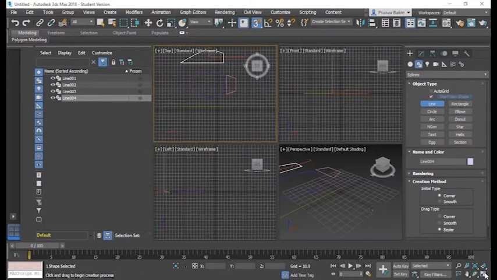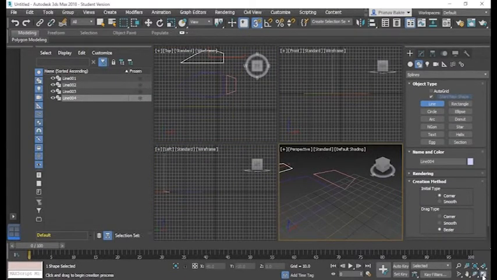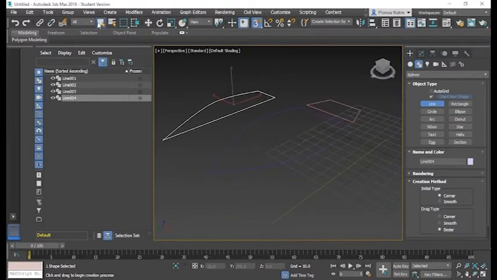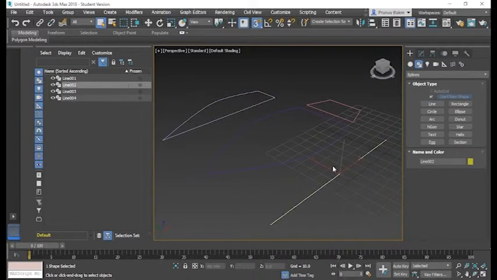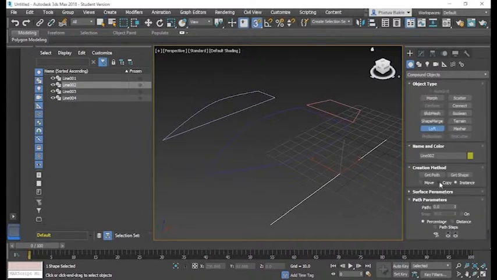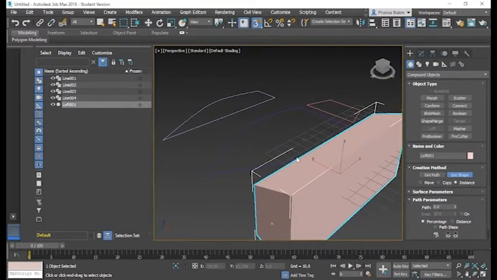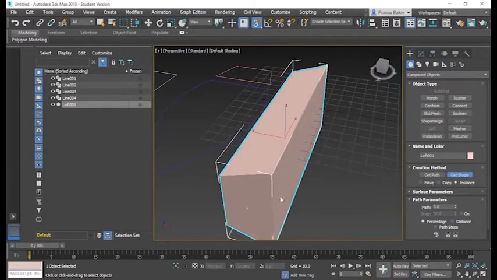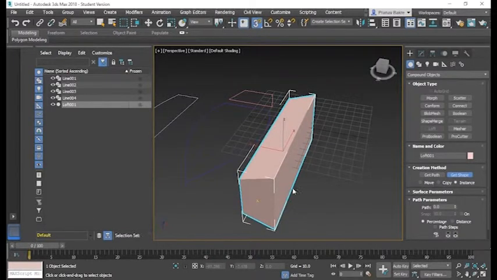Now come out of the top view and if you want, select perspective. I'm going to expand it because it takes much time if I don't. Select the line, then go to custom objects, select loft. Here I get two options, get path and get shape. Select get shape and click on the trapezium. Now this is going to be our boat, but it still doesn't look like it.